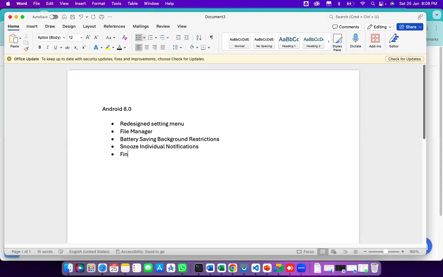Next is the fingerprint scanner. Because of the security reason, from this version onwards the fingerprint scanner was made mandatory for every manufacturer, whereas before only some manufacturers had kept it. So that should be mandated from here.